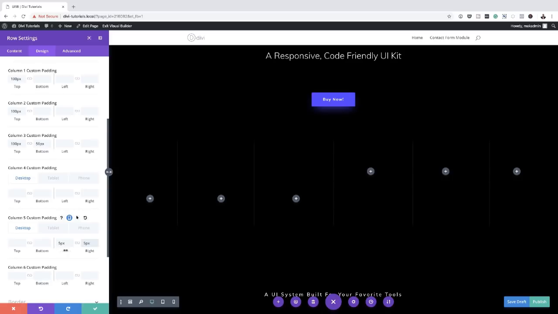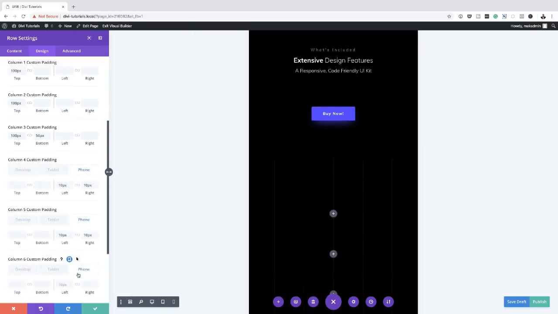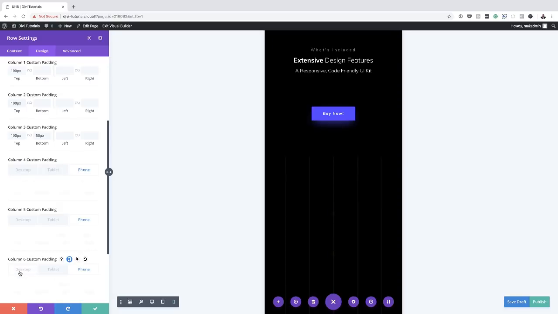Right, so for column 6 left padding, it needs to be set to 10 pixels. So let's scroll down here. Column 6 left padding, 10 pixels. And then column 6 left padding for the phone only, let's go ahead and do that. So I'm going to click this little icon again and set it to 10. And then back here on the desktop.